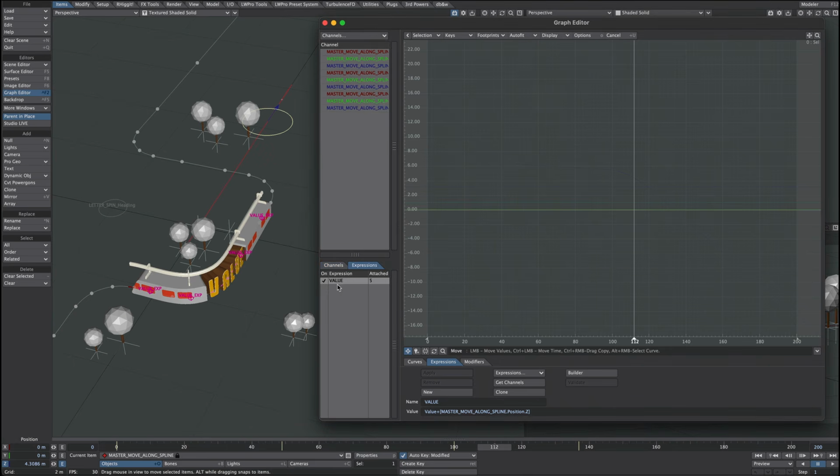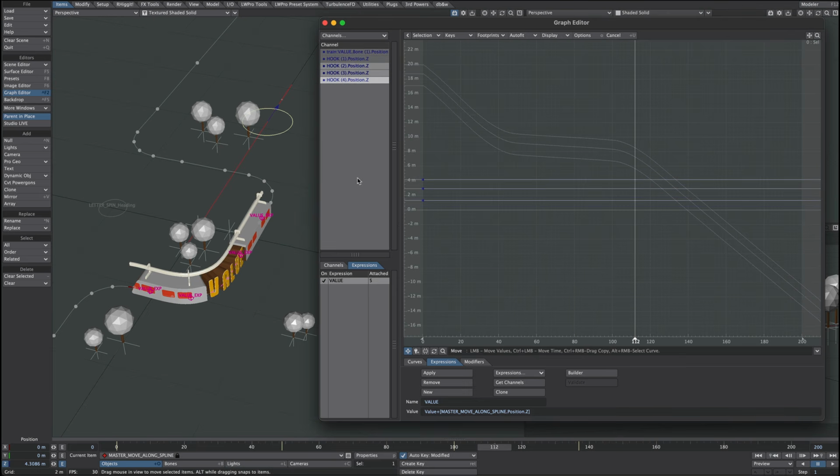If we go to this expressions tab here, this will be a list of all the expressions you have. Double clicking on it will show you what it's attached to. To remove it from a channel, just select or shift select and just hit the remove button. And if you want to add it back, just hit the apply button.